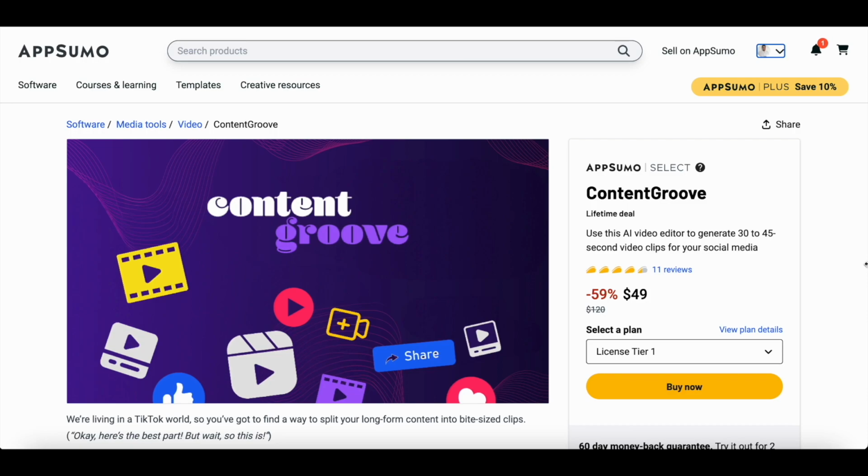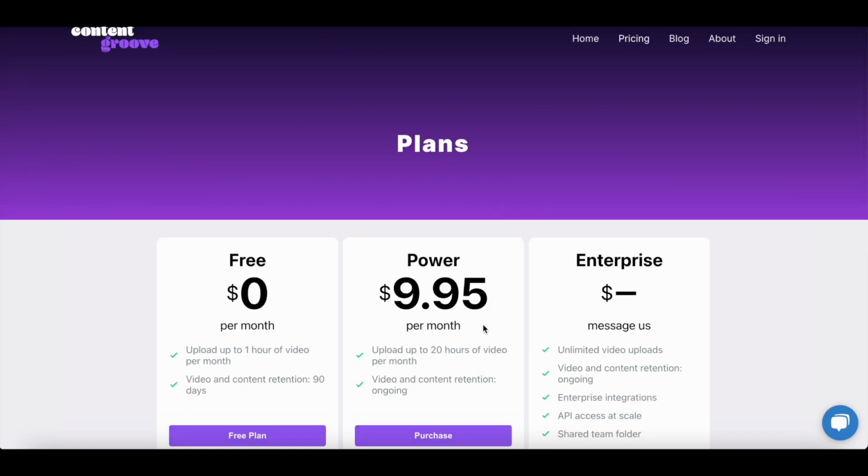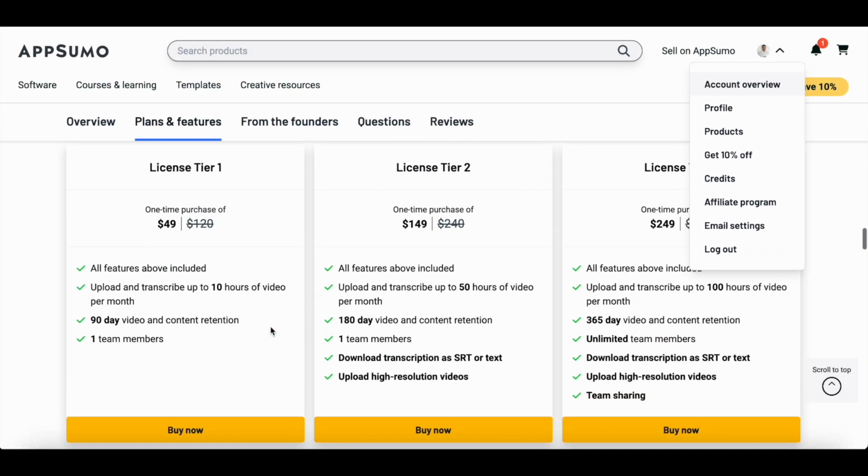Just to show you a glimpse of how much you'll be saving if you go with the AppSumo deal, I'll show you the pricing page of ContentGroove. So typically for the paid plan, you have to pay $9.95 a month and you can upload up to 20 hours of video. There's also a free plan available. So if you want to test out this product before you buy the AppSumo deal, you can just sign up for the free plan. You can upload up to 1 hour of video and test out all the features that they have.